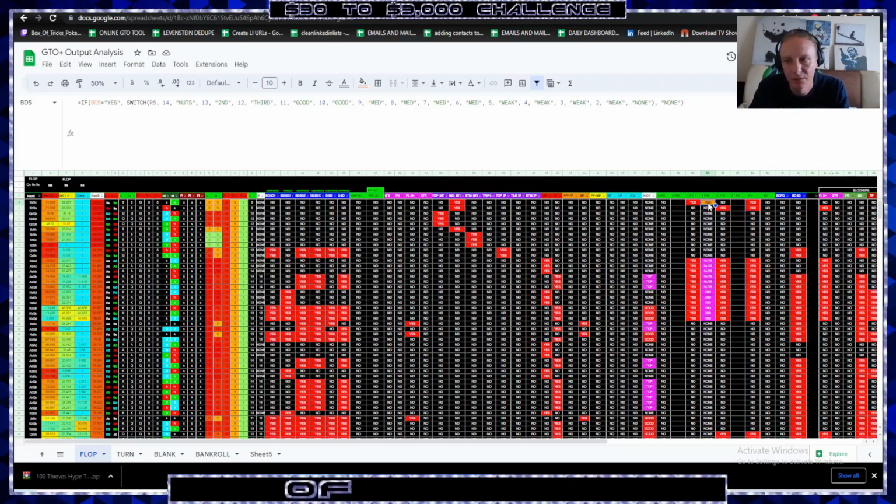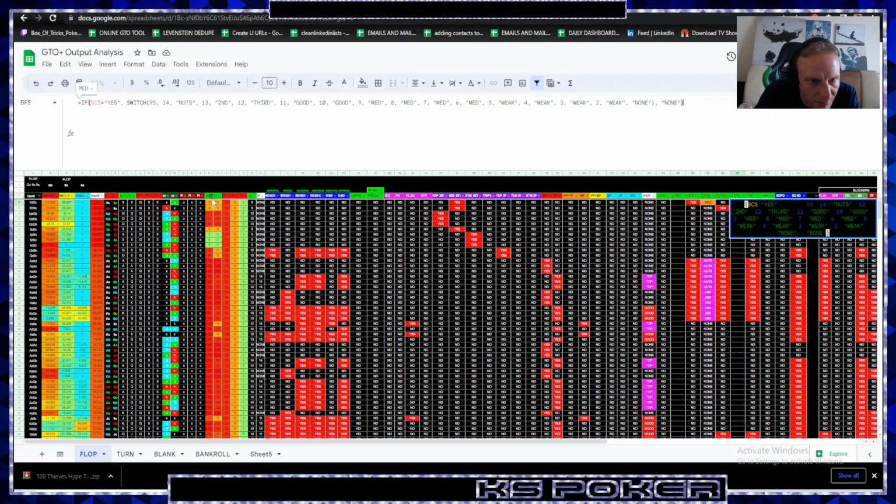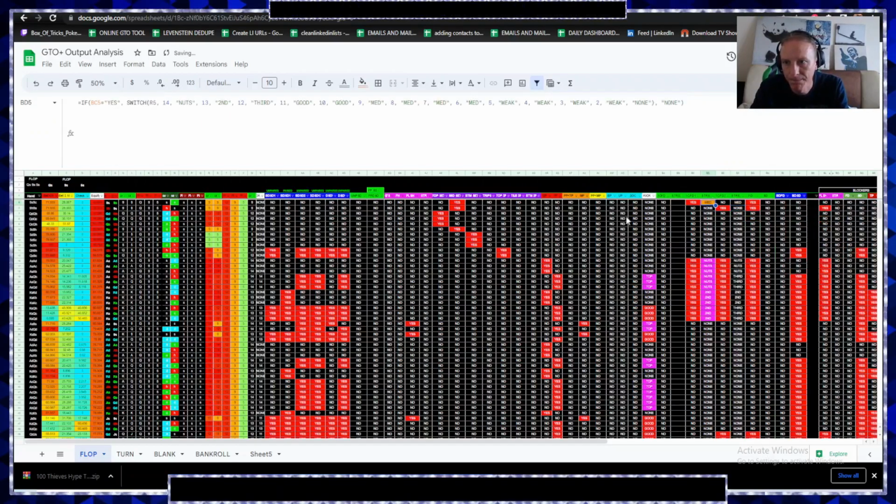Okay, so that works perfectly for that one. So in theory, all we need to do is take that, paste it here, and rather than R, change that to an S. Should do the same for the second hole card. Perfect.